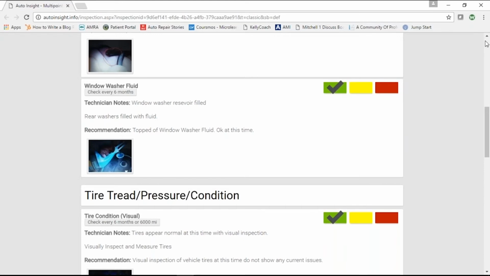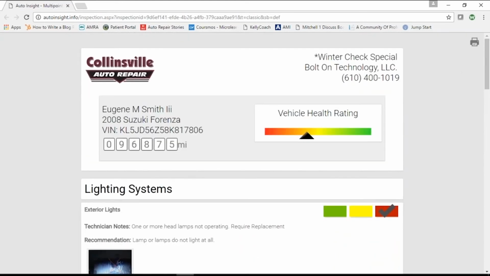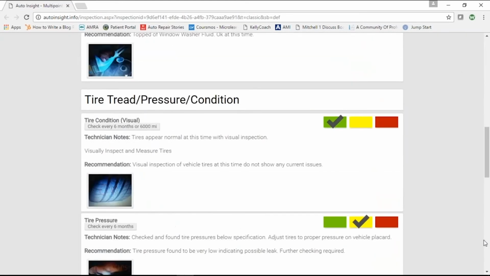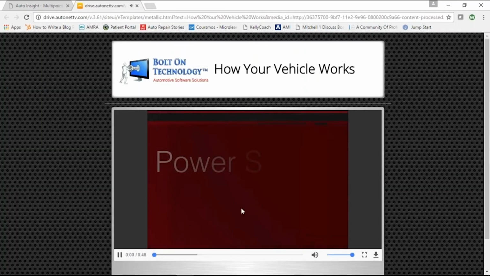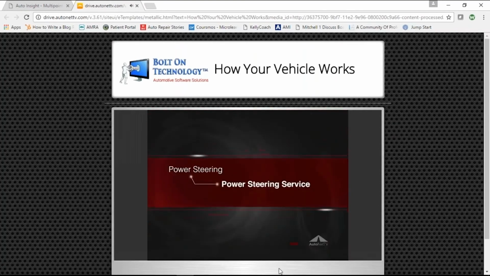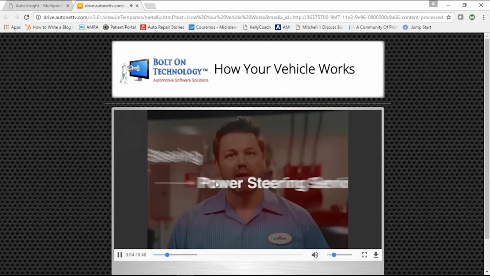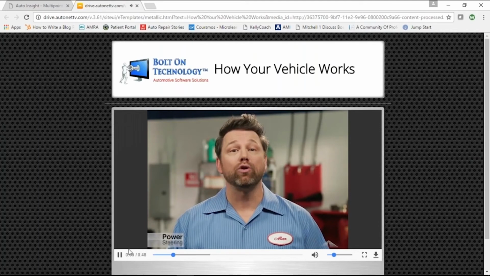The other thing to be sure that you're aware of is that when you see these little learn mores, and you've rendered it and sent it to the customer, or you're sitting there with the customer in the waiting room, you can tap on these things, and it's going to open up a little video and blast your ears out, I apologize, and it's going to give them a description of what's going on with the power steering system.